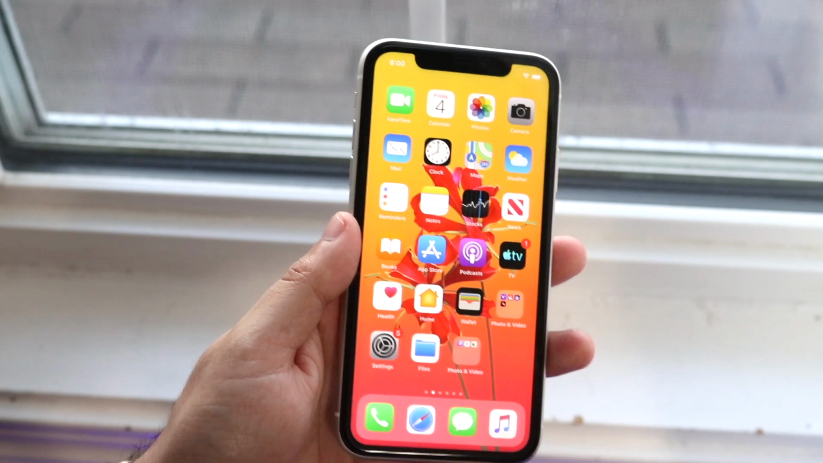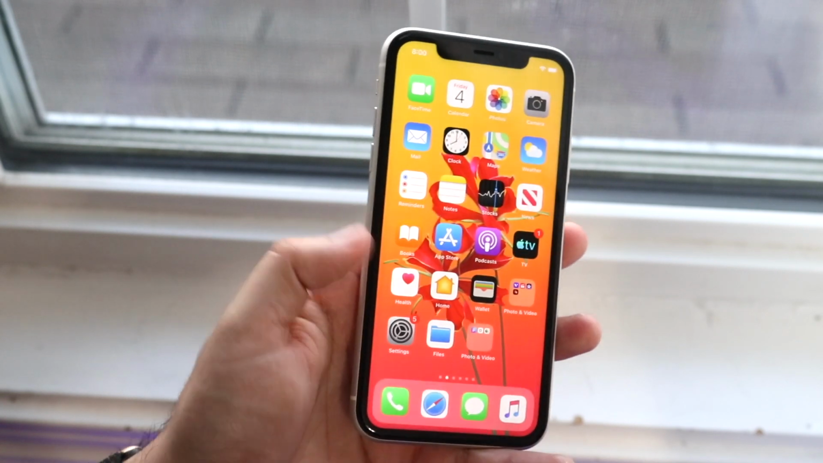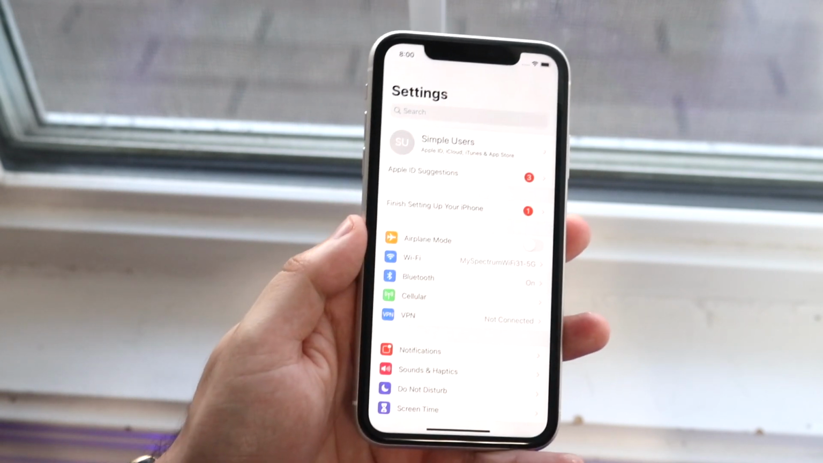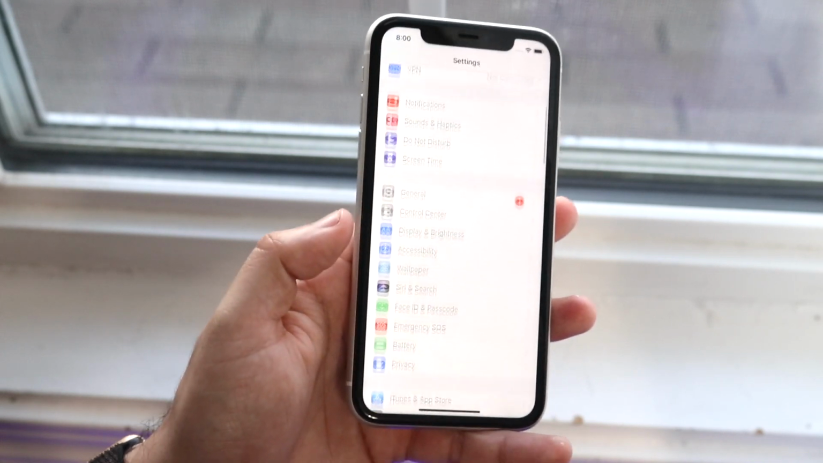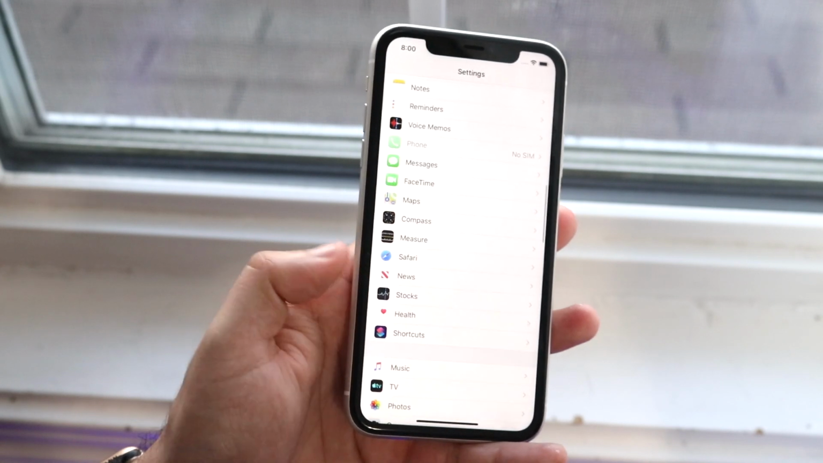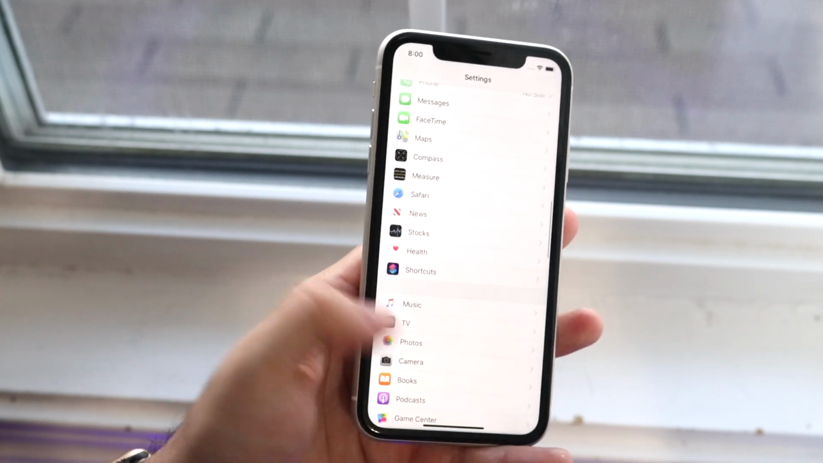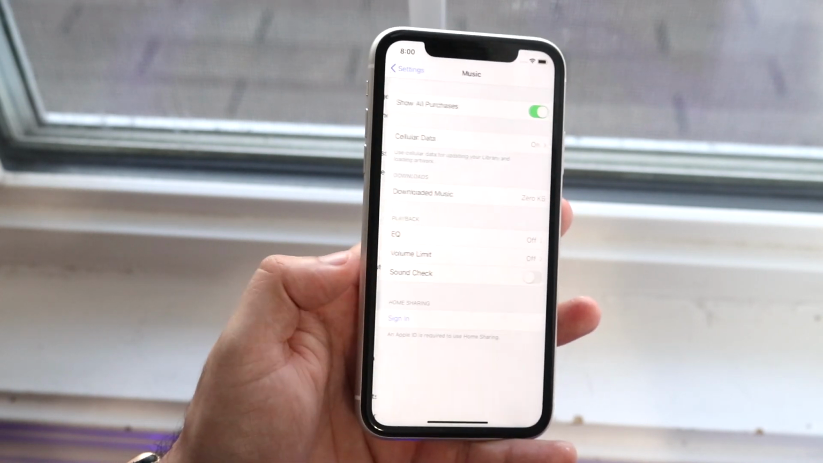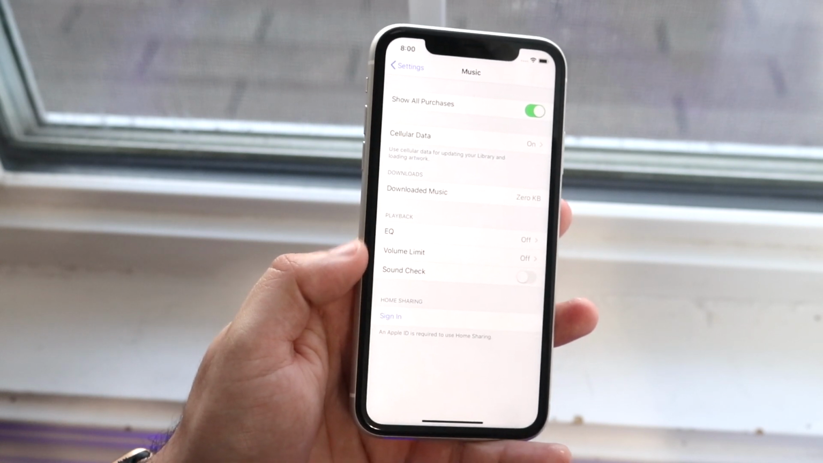But in order to actually do this, all you would have to do is go into your settings. You'll come into the panel like this. You want to scroll down until you find the music section. So it's usually over here somewhere. As you can see, it is right here. All you want to do is go ahead and click on it. And then you'll see a couple of options.